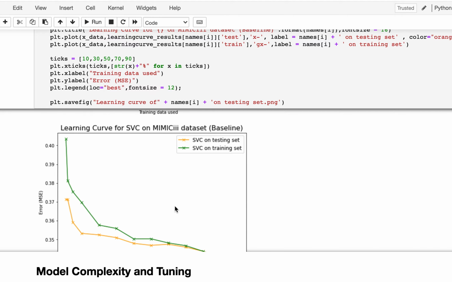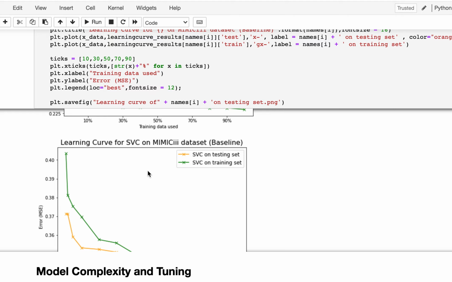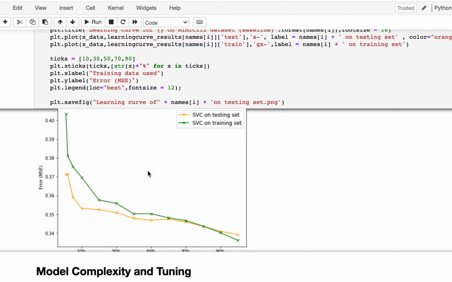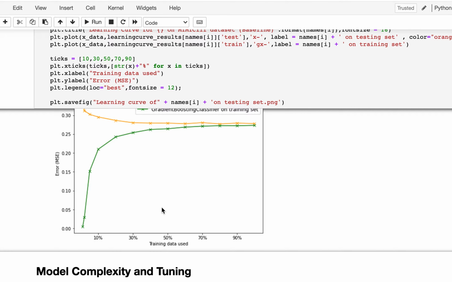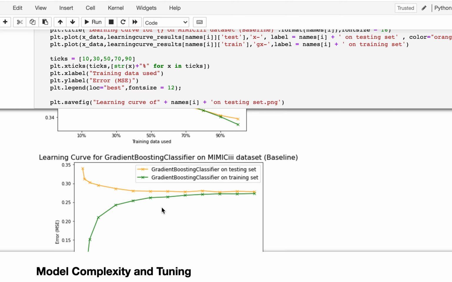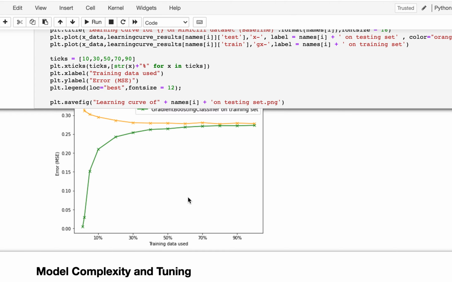Looking at SVC, it performs better, but again the training data set has a high error while the testing has low, so this is also not quite valid. While looking at the gradient boosting classifier, we see that this is actually working perfectly. As we increase the training data set, the testing data set error decreases. So this is actually a perfect model. When new data comes in, there won't be any bias in it.